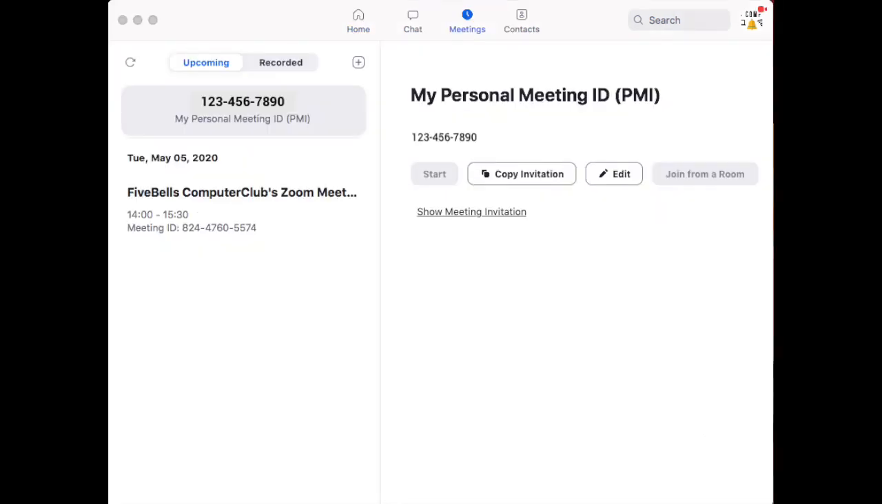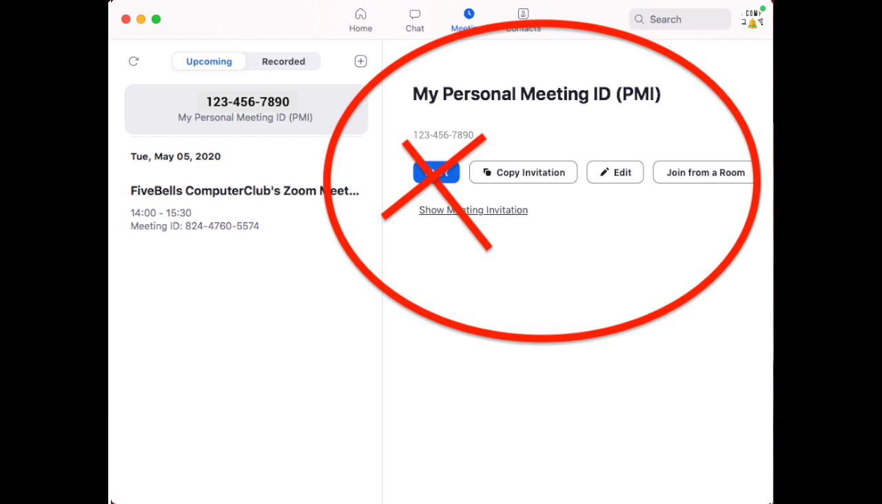Now you can see that the meetings button is showing blue. That's showing you where we are. So the temptation, when you first get into this scheduled meetings window, is to click the start button. But if you do click the start button, you're going to start whichever meeting is showing over here. So if you click this button now, you will end up going to my personal meeting, which is actually a way of starting an instant meeting.